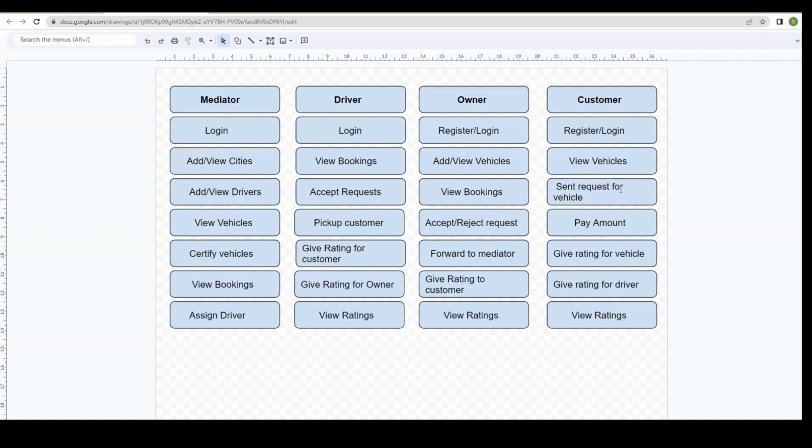If the customer sends a request with a driver, so if the customer needs a driver with the car, this request will be sent to the owner, and these requests will be viewed on the owner view bookings page. In that, the owner can approve this request by clicking the accept or reject button, and the owner will accept or reject the request of the customers.